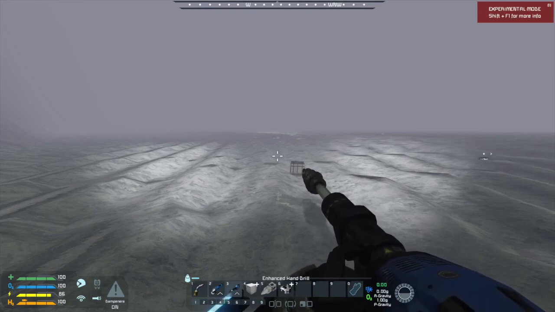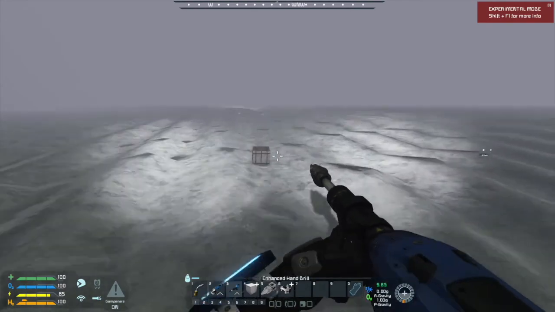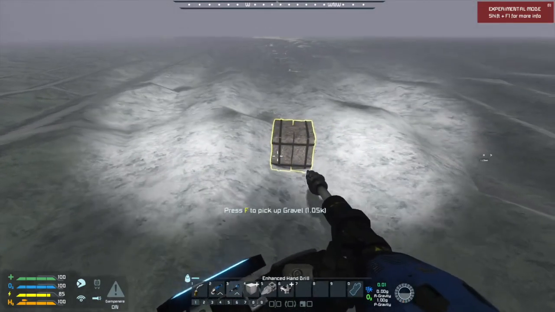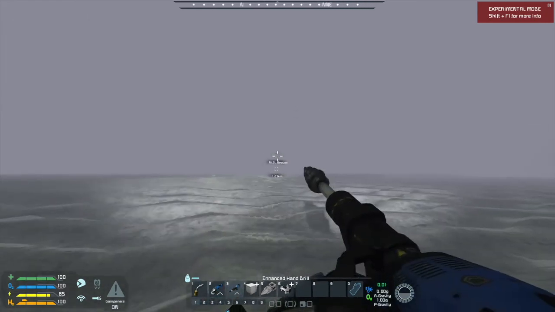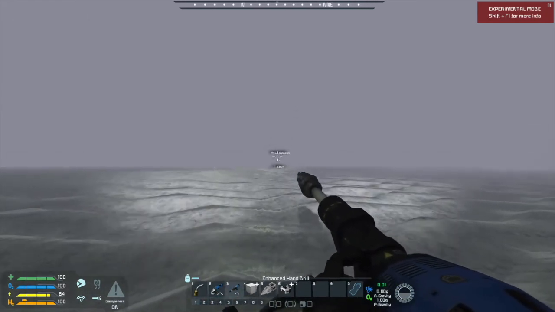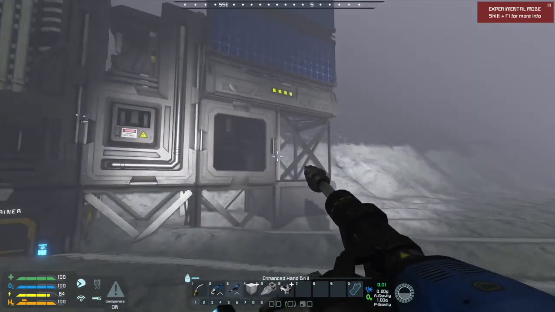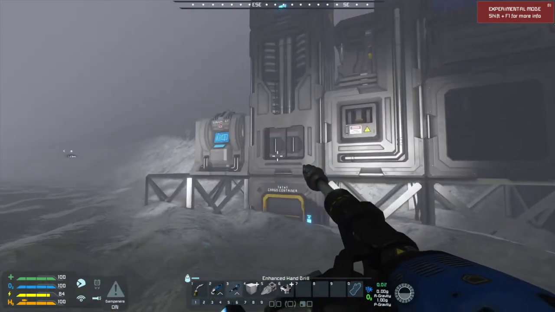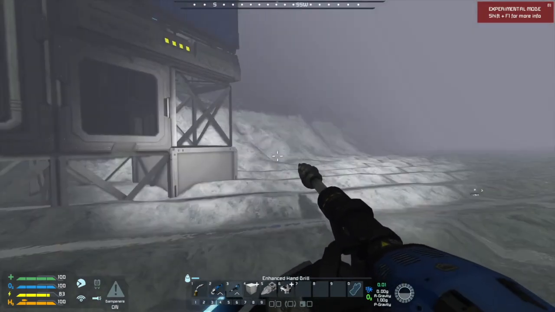I'm looking at the space where my landing pod used to be, and the box there is the gravel that was in my survival kit. Over there in the fog is the trading station, and this is my temporary base.